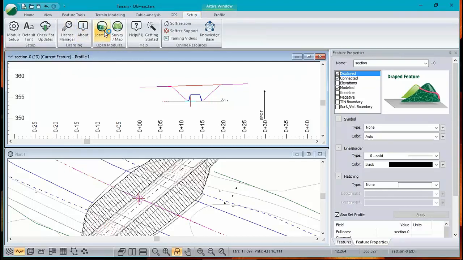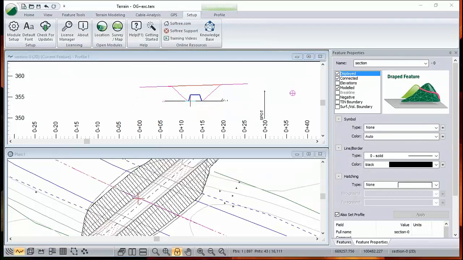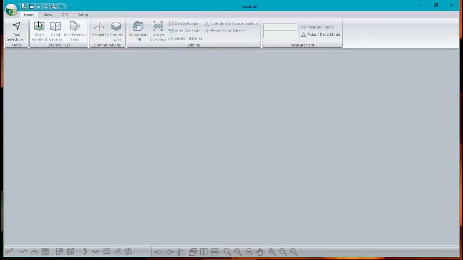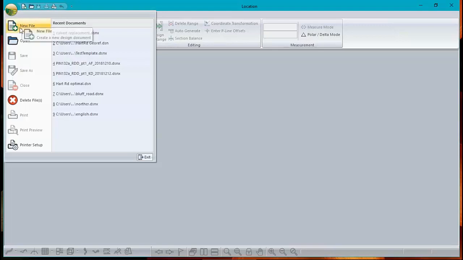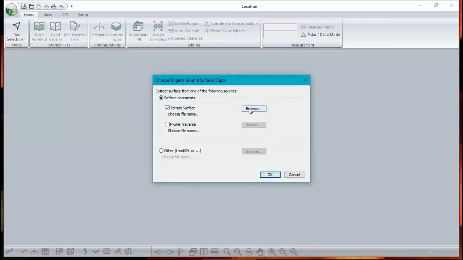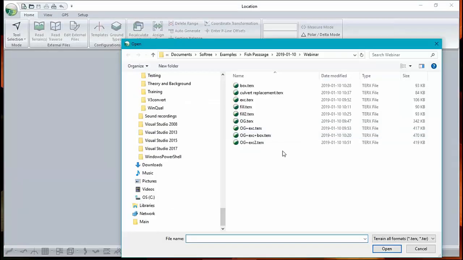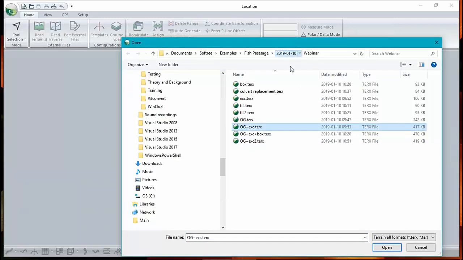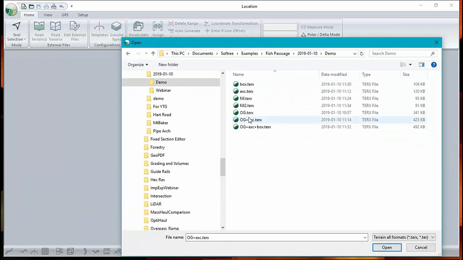Okay, let's switch over to the location module. Now, what am I going to use for my original ground? Well, location has a culvert editor, so I'm going to create a brand new location. For my original ground, I'm going to use the OG plus excavation. Am I in the right folder? Nope. This one.